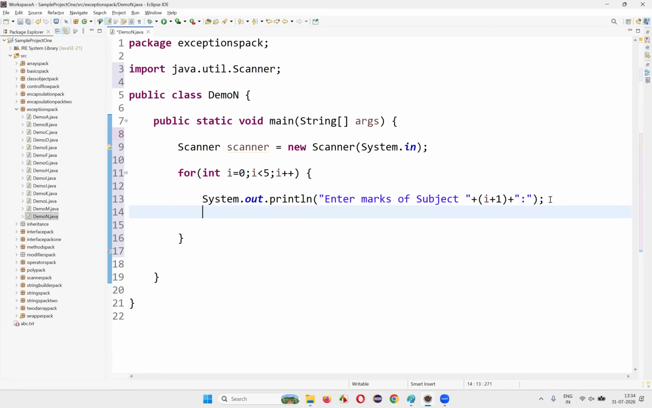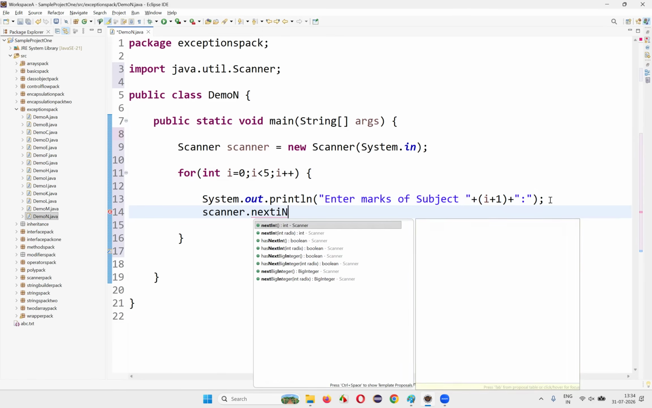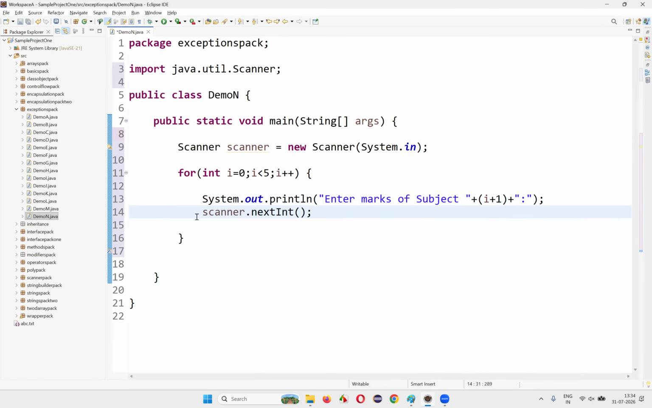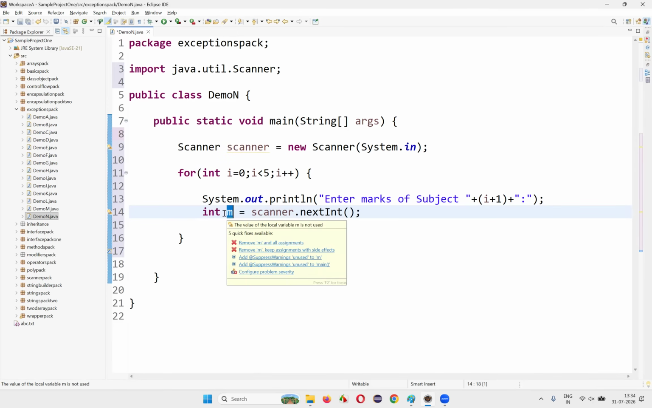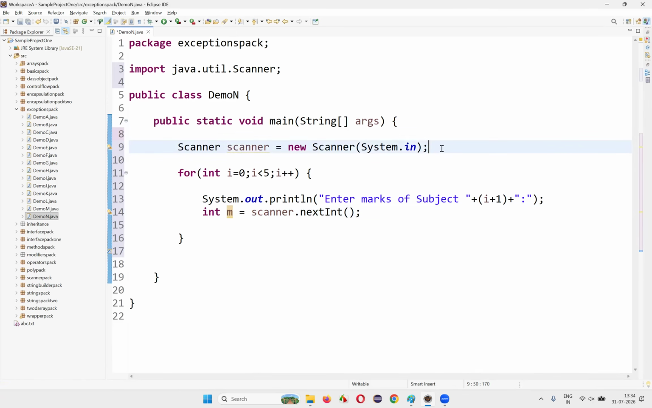Like that, every iteration I'm going to print this. And here, not only printing, guys, I'm going to also take in the marks. Scanner dot nextInt, every time nextInt. So this particular marks, where do I have to store it? There are a total of 5 marks, right? Not just one. If I put one variable like int m, what will happen? In every iteration, the value of this m will change. So I want to create an array, guys.